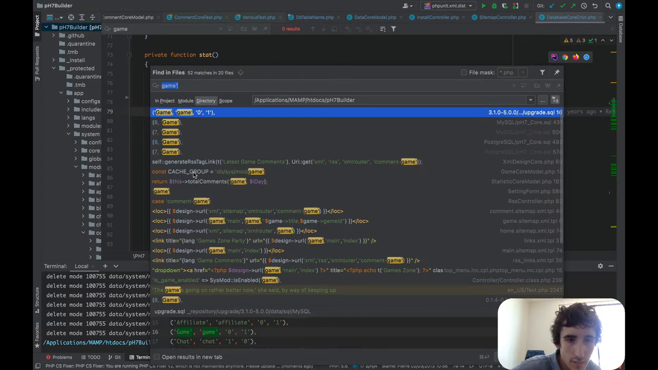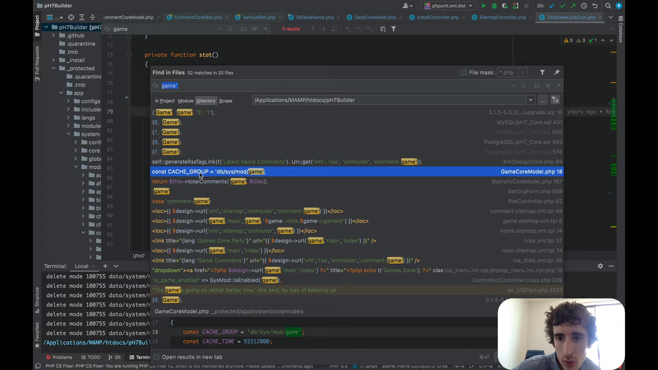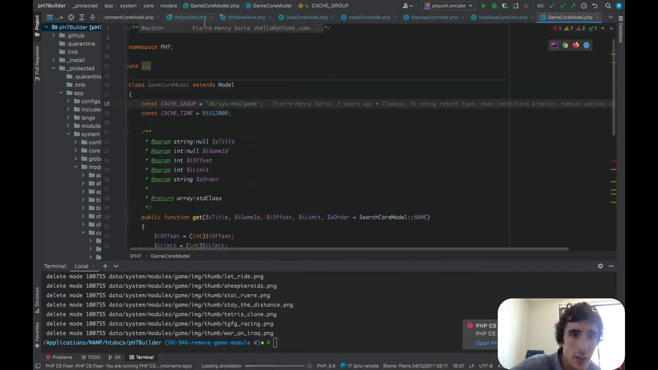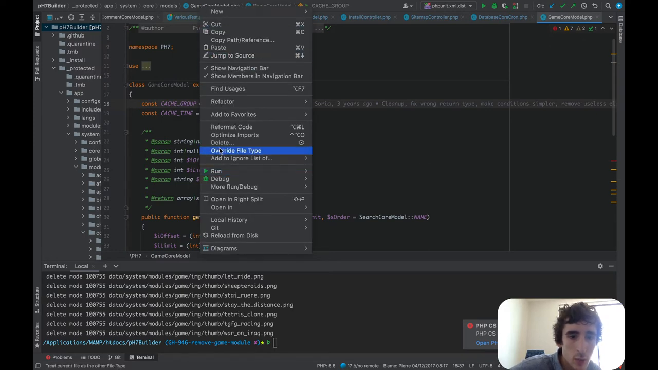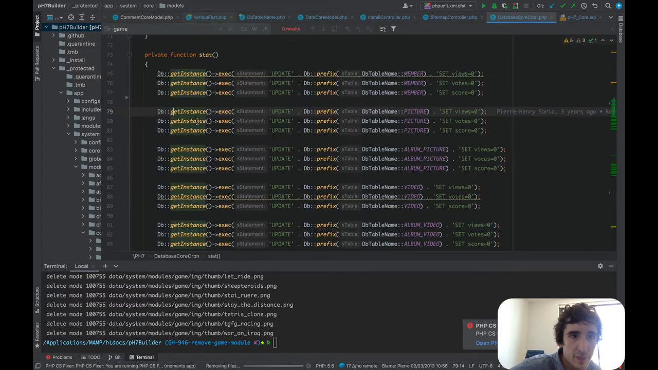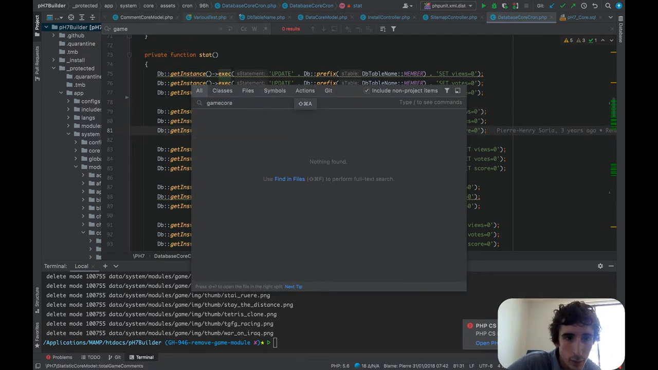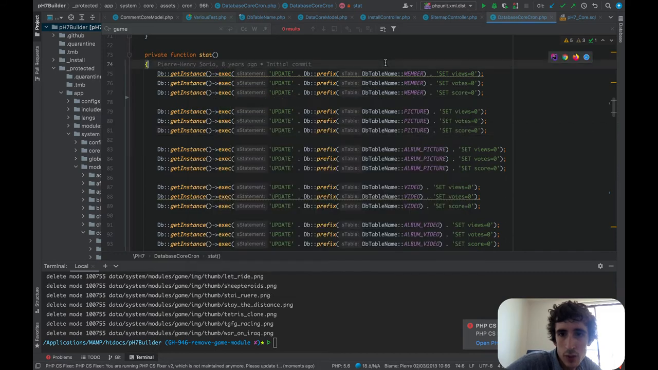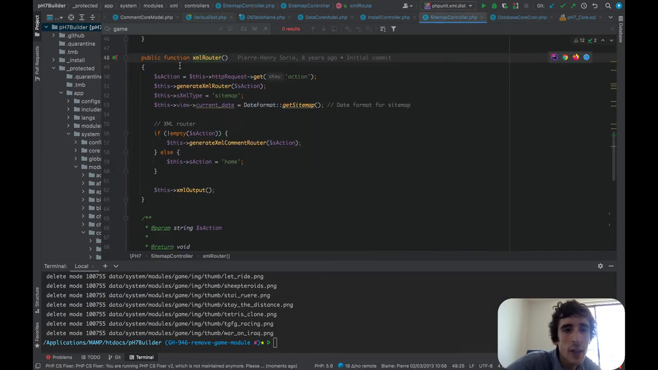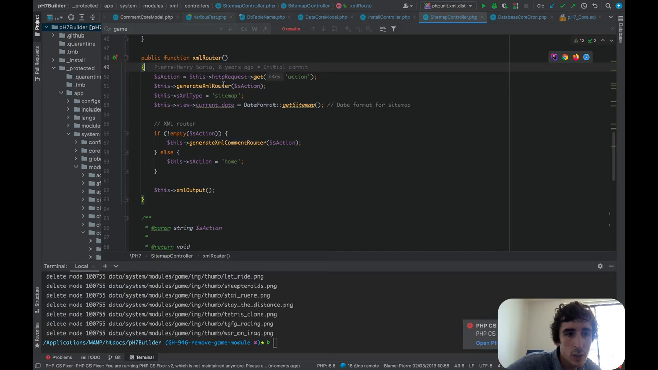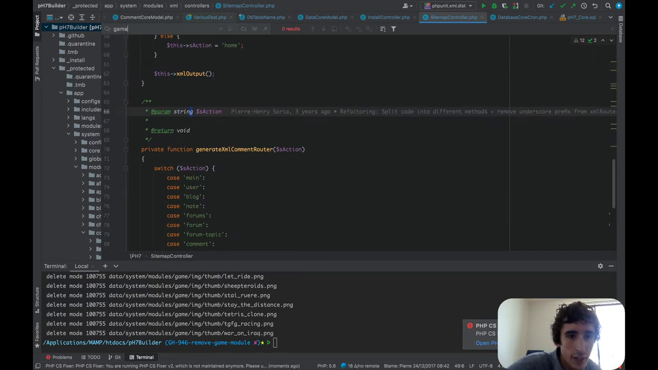What else? Cache group game core module. Oh, there's a file as well outside of the game folder in the core module. So let's remove that one. And maybe this one also elsewhere. Because sometimes there's a module game core and a game core which is not part of the module. So game, no.